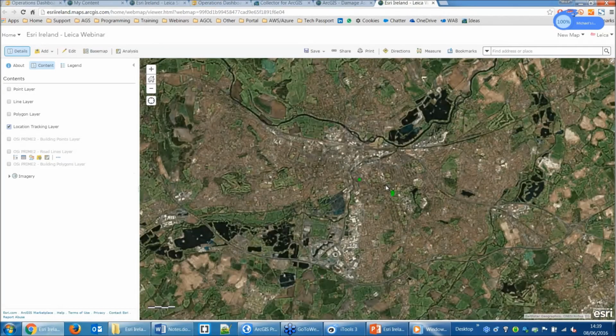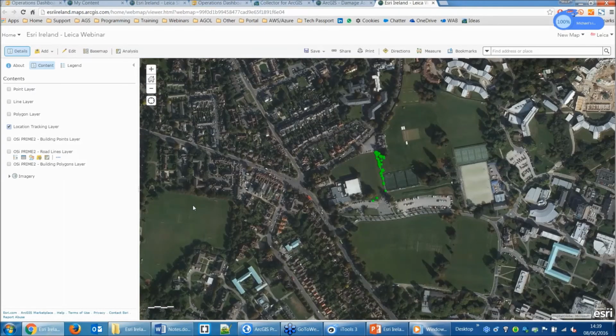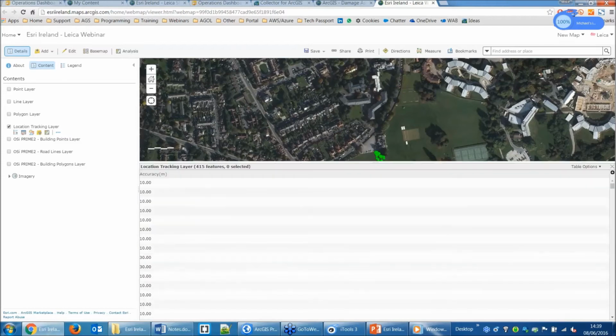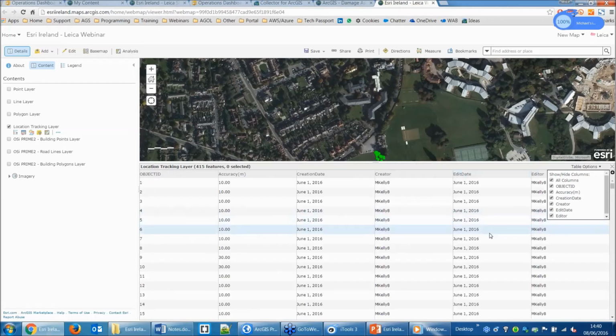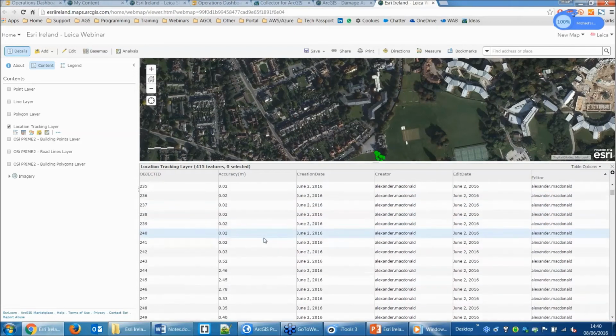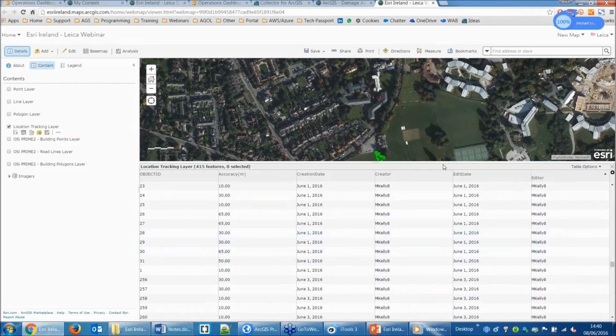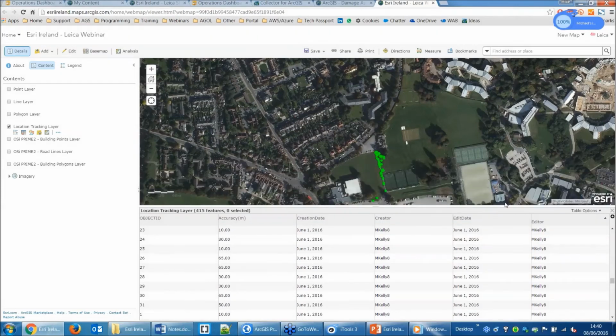So what's interesting about this is that we can compare the differences between the points that I collected and the points that Alex collected. So Alex was collecting his on the Zeno Collector, and what this layer can show is the accuracy at which these points were collected. So I'm going to show all the data associated with these. A lot of them I'm the editor of, but if I sort by the editor, Alex will come to the top, and you'll notice the accuracy here gets a lot more accurate. So it's 0.02 as opposed to, you know, between 10 and 65 for the points that I've collected. So this is just from the location tracking. I just wanted to mention that before we move on.